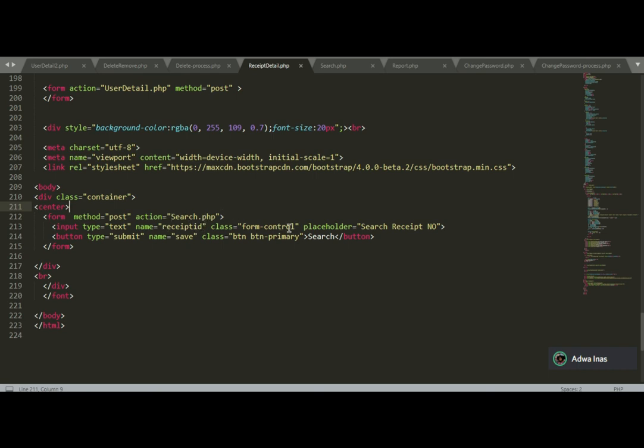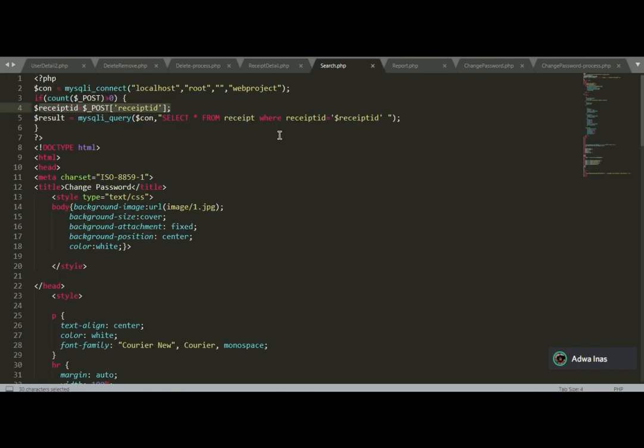Receipt detail.php is where the admin wants to search a receipt ID. The admin will enter the receipt ID, and then click the search button, and then it will be directed to search.php. Search.php is where the search is processing.